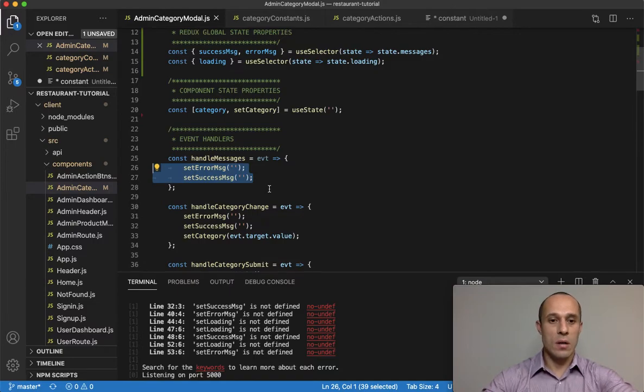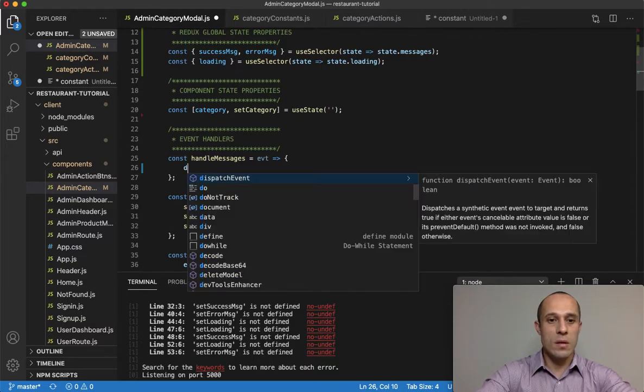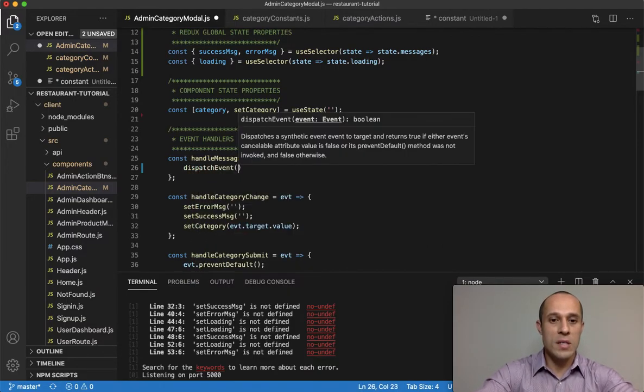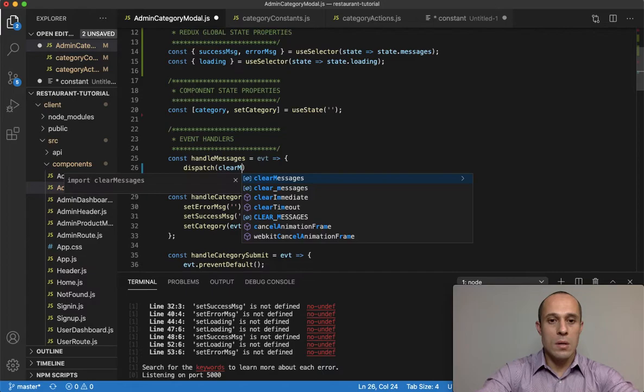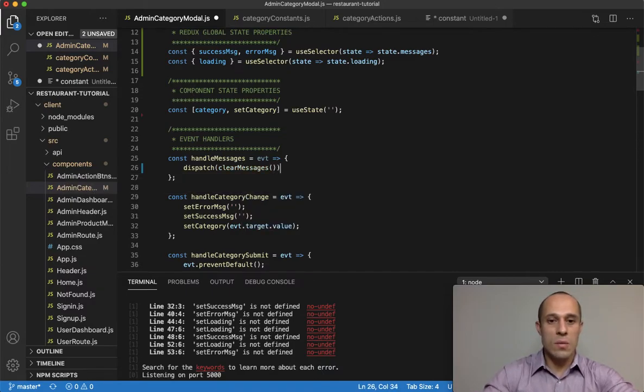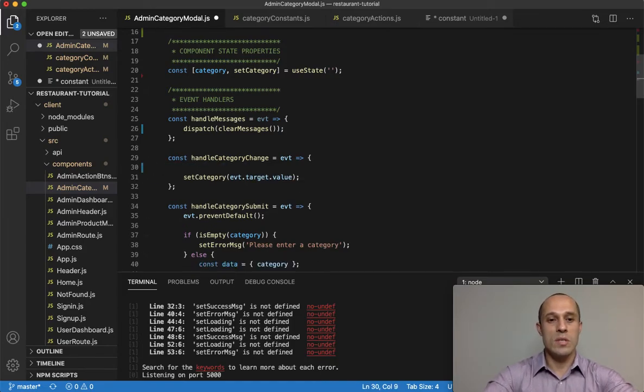So I'm gonna delete this here and replace it with dispatch, and then clearMessages with parentheses. Okay, and then you see there's another one here. This is for the handle category change, where we set error message to an empty string and set success message to an empty string. We can delete that and do the same thing.